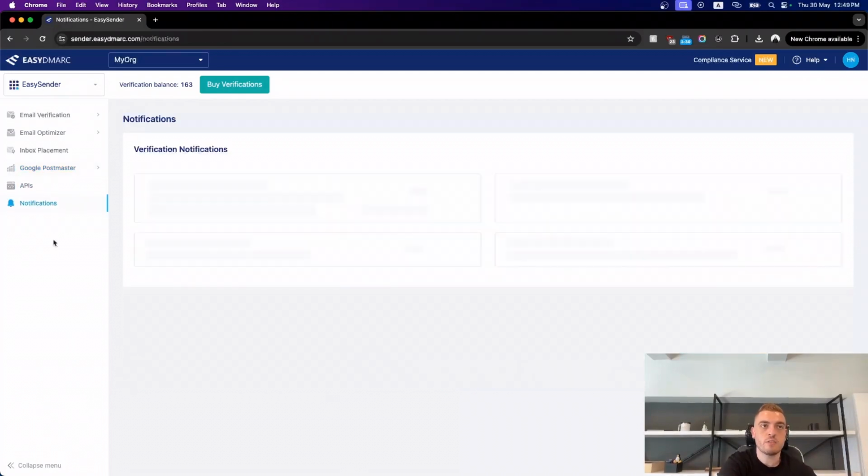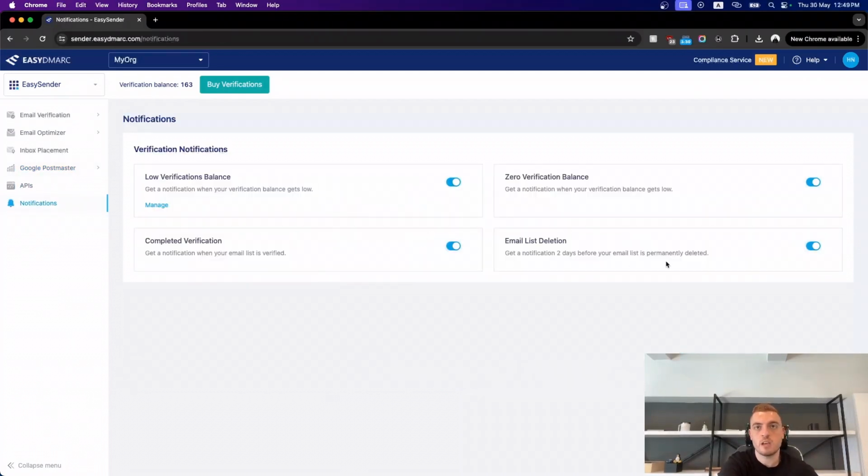Lastly, we have the notifications tab where you can enable some notifications to be updated when it comes to these features. That's it. I hope this was useful.